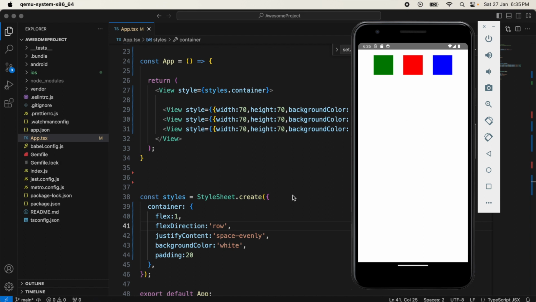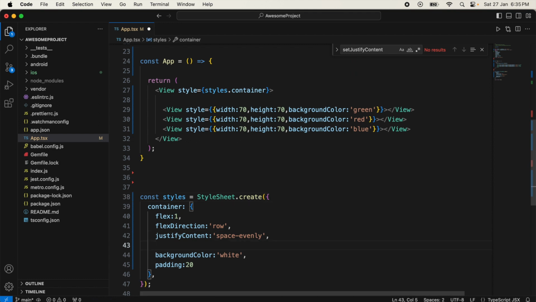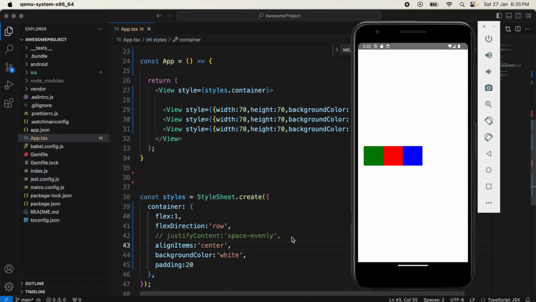So the next property we use here is align items. Commenting this line, and here I am using align items. So this is also the same. Suppose I am selecting here center, so it will show like this. It is actually like justify content, but instead of applying to the main axis, align items applies to the cross axis, actually the y axis. So justify content aligns the items x wise, and align items aligns the content y wise.